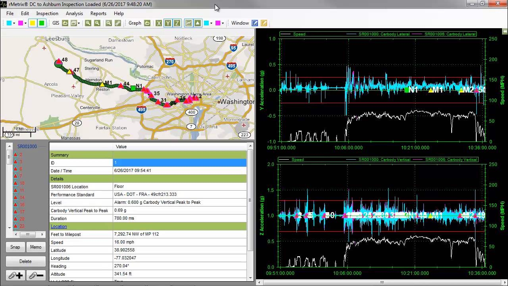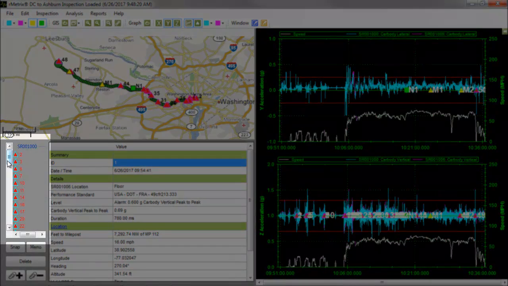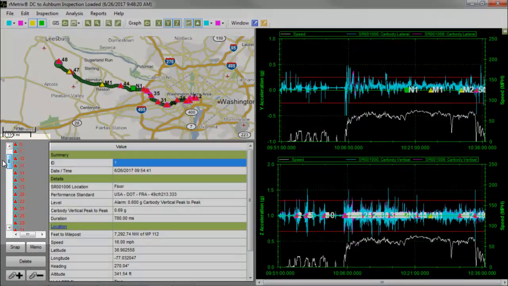This tutorial provides a brief overview of the exception data window. The exception data window displays detailed information about each exception from an inspection. The column on the left displays all of the exceptions grouped by the accelerometer that generated the exception. Manual exceptions and notes are listed in the bottom of the column.